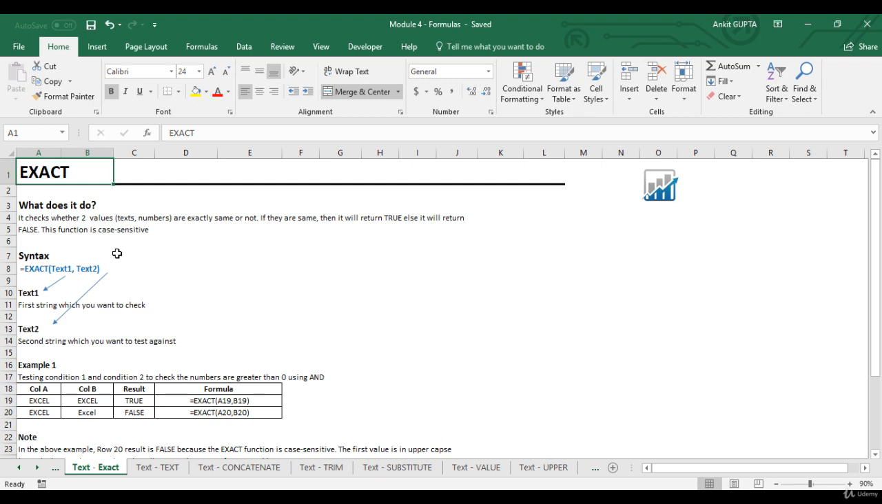Now, this particular function checks whether two values are exactly the same or not. And when I say exactly, it also checks whether they are in the same case or not. So it is case sensitive. So let's look at the syntax first. Is equal to EXACT and then text1 comma text2. So text1 and text2 are the values which we want to check whether they are the same or not.